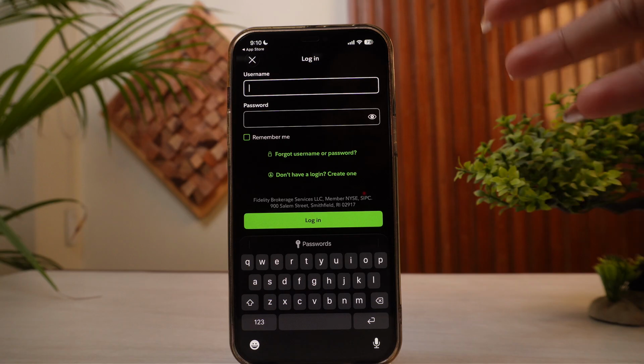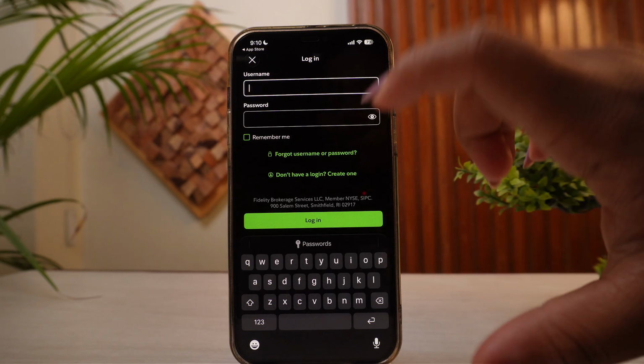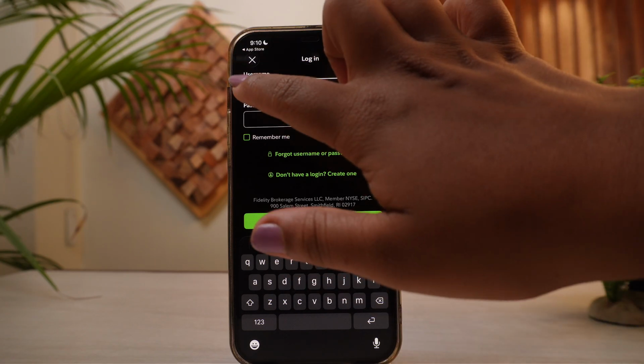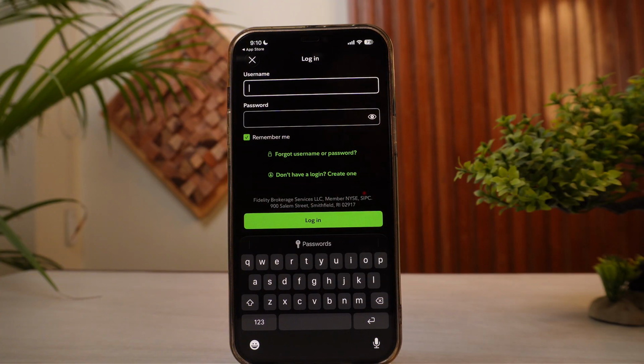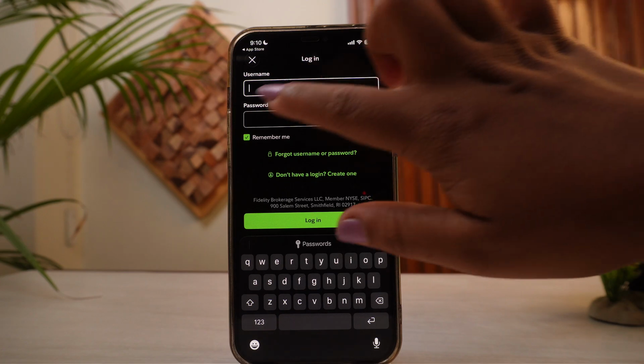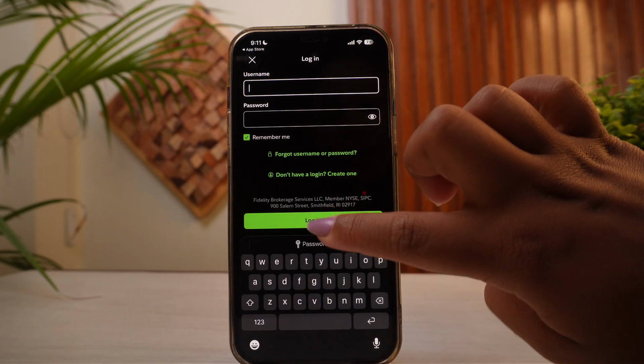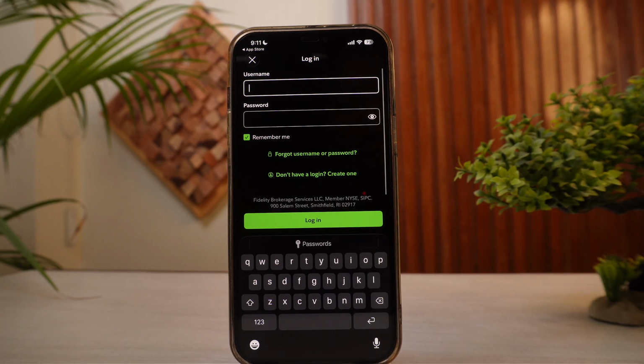In here, next time while you log in, if you want the application to remember your credentials, like your username, you can tap on the option remember me so that it would be easier for you to log in later on, right? So in here, like I said, all you need to do is write in your username and password, then tap on login and you'll be logged into your account, right?